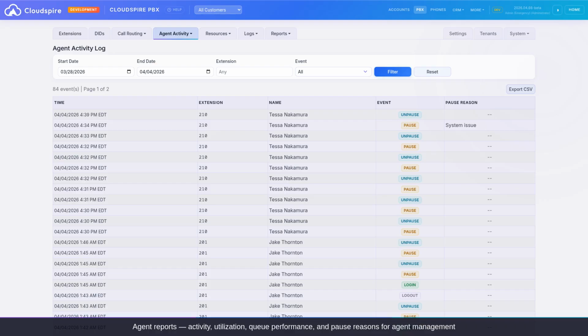All 4 reports support CSV export. Use activity for attendance auditing, utilization for productivity reviews, queue performance for cross-queue agent comparisons, and pause reasons for time tracking and accountability.